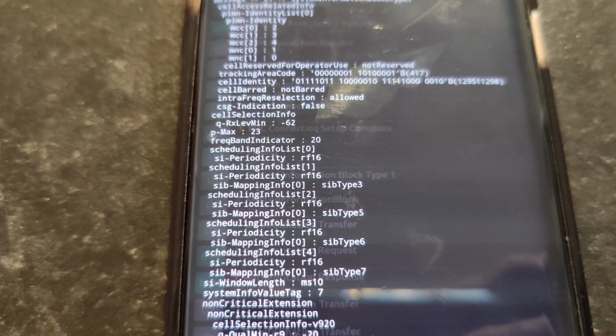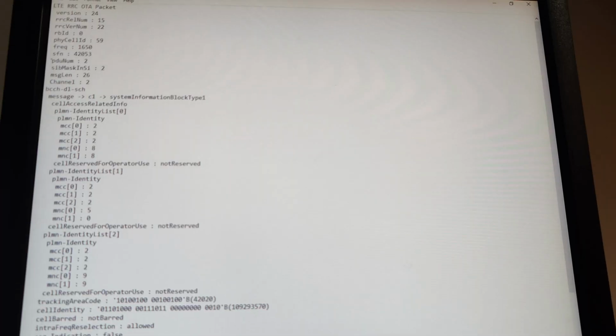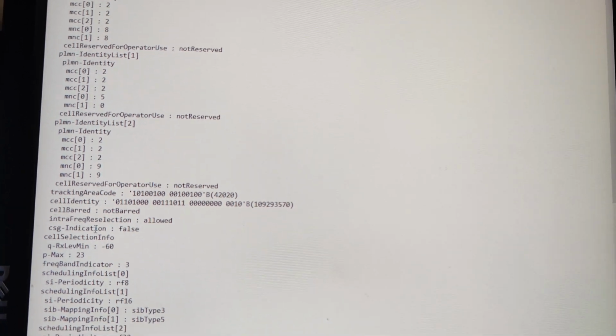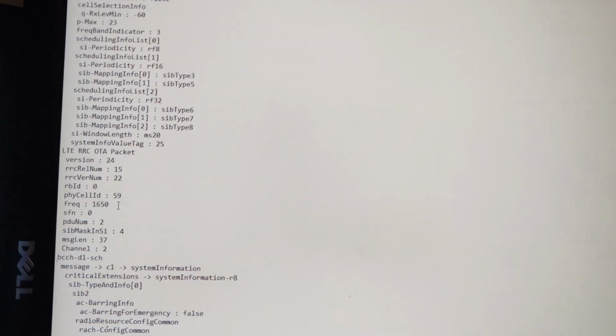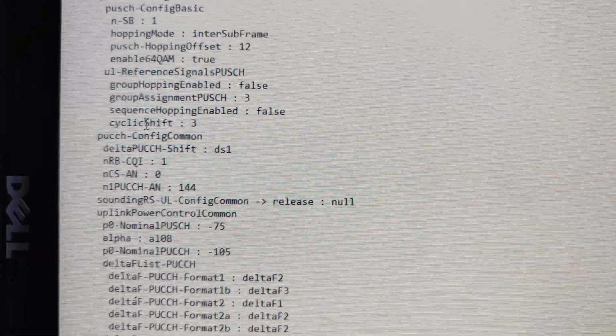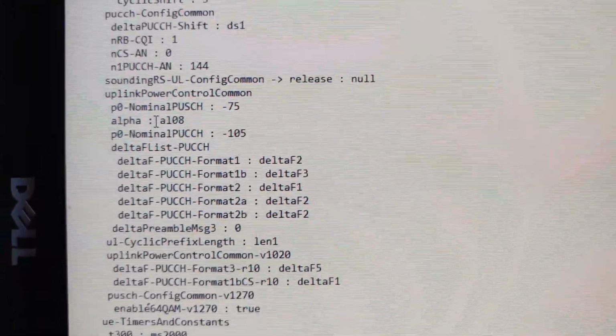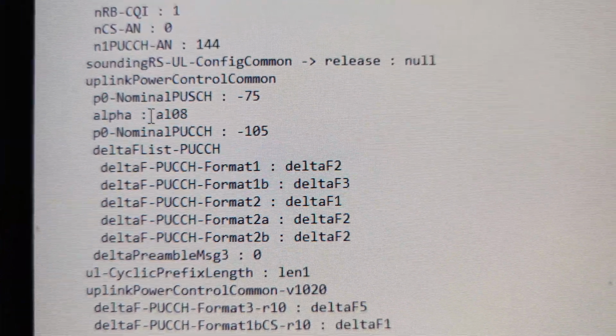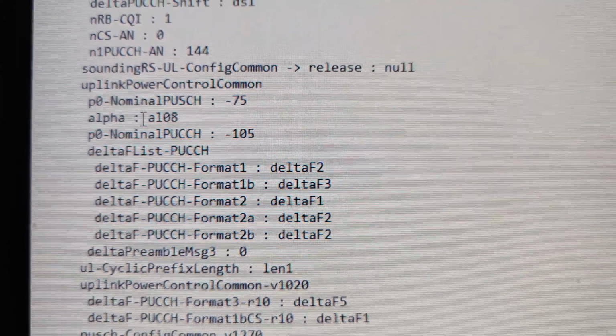If I then just go up to the system information block type 1, we have a PMAX here now, which is 23. And finally, ZTE. So I have a load of SIBs here loaded into Notepad. And once again, we go to our SIB 2 to start off with. And scrolling down for our delta F list, we have delta F2, F3, F1, F2, F2.